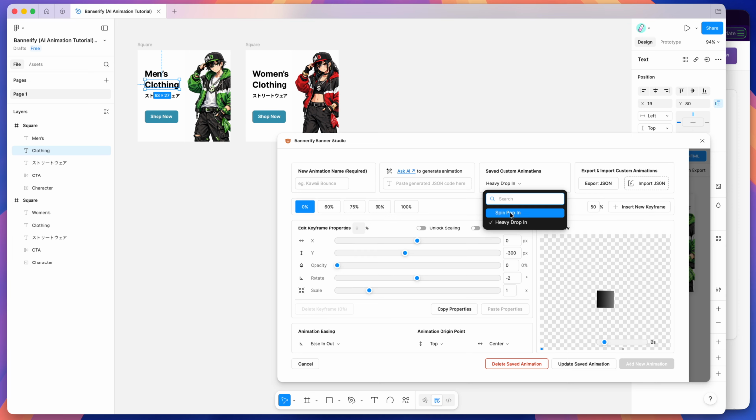So I hope that's helpful if you've been wondering how to create longer or more complex animations without having to manually tweak each keyframe. This is a really easy way to get started, and I think it's going to be really helpful for people who want to take their animations to the next level.